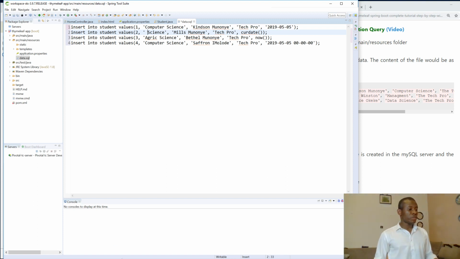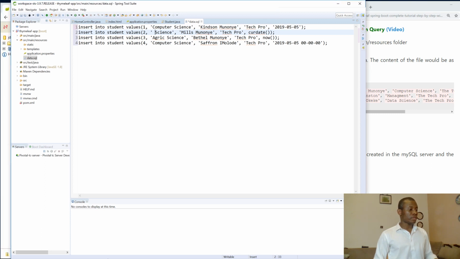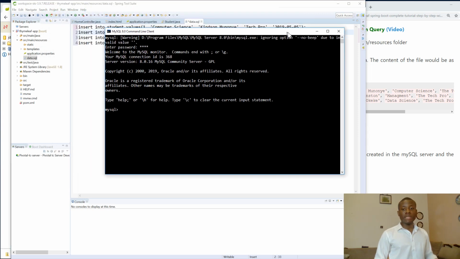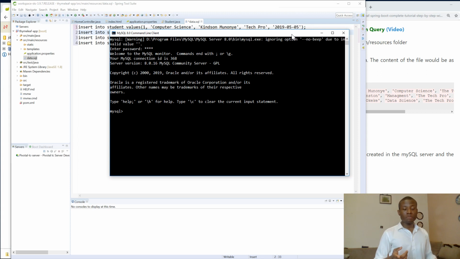Before we start, I'm going to open the MySQL command line so that we can check that there is no table existing, or maybe there may be a table, but there is no data inside. So let's say use student, or let's say show databases first. Let's look at the databases.